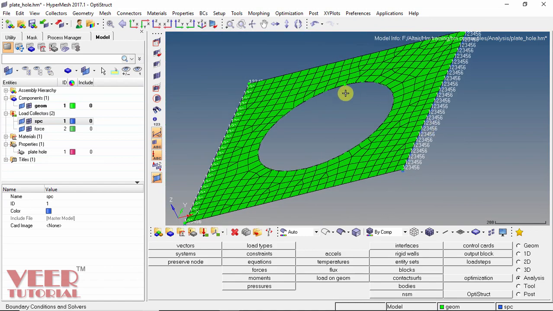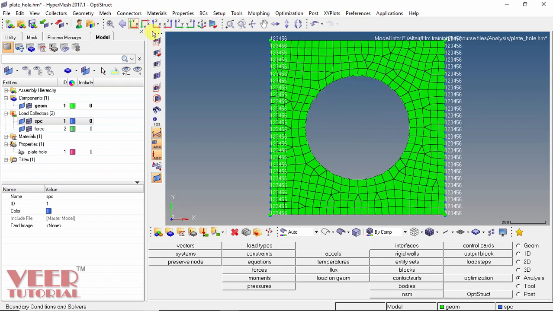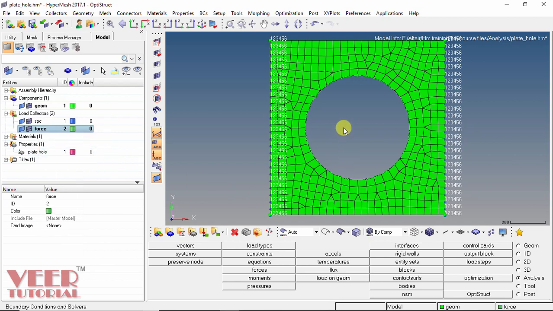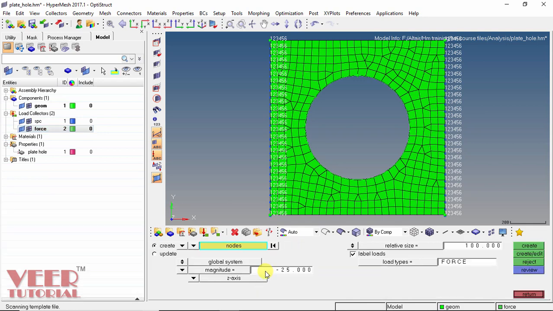And now we have to apply the force. So select this top view once again. Go to analysis. So before this, go to this force option. Make a right click on this and click on make current. So all the properties will go to now force. Click on this force option.